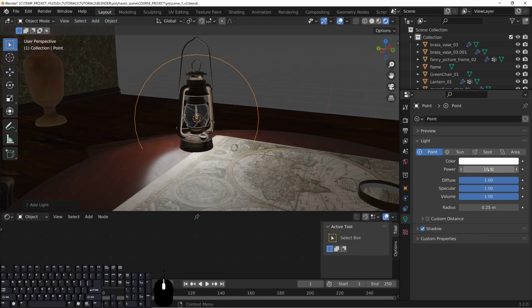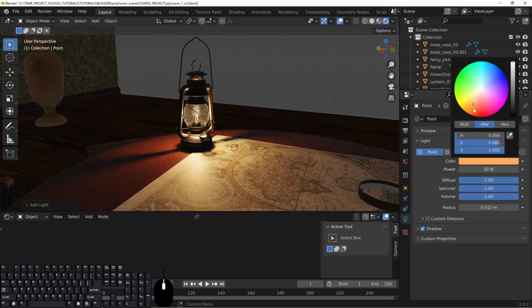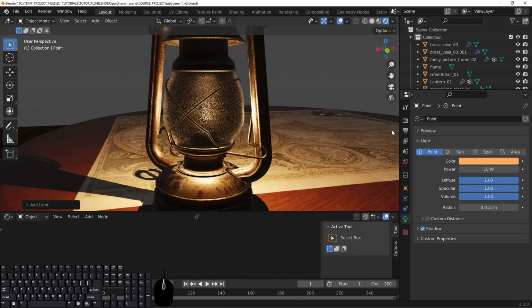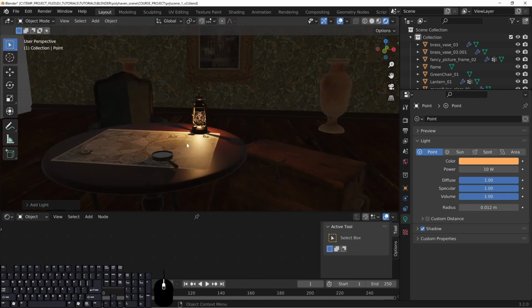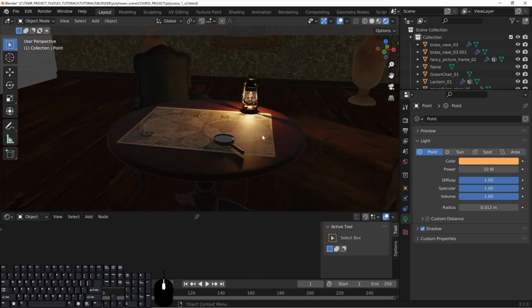What we want to do is take the radius, hold shift and left click and drag that down a bit, and take this color and make that a nice warm light. And there you can see we now have a light source that's coming from the inside and lighting up that scene there, or at least lighting up the map.